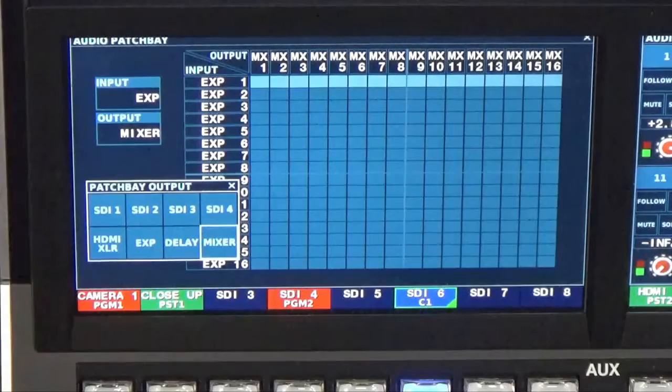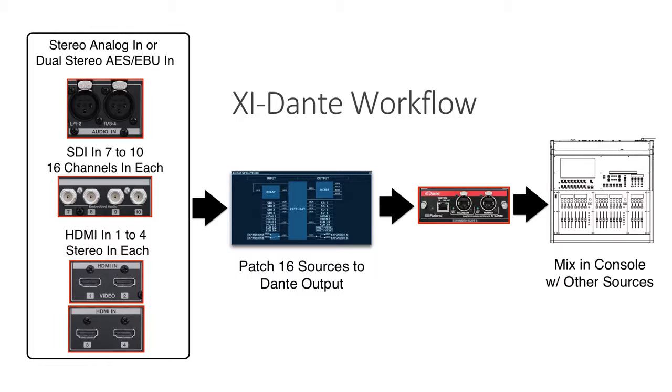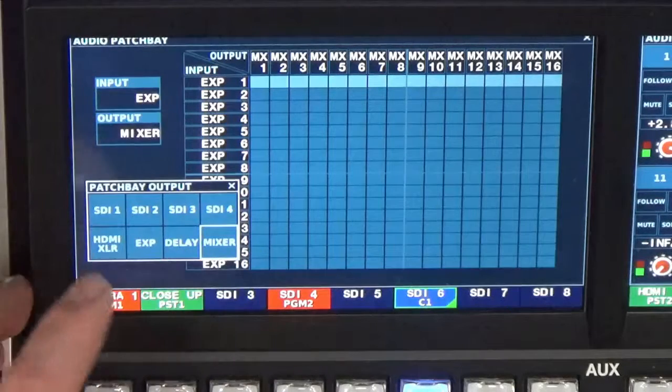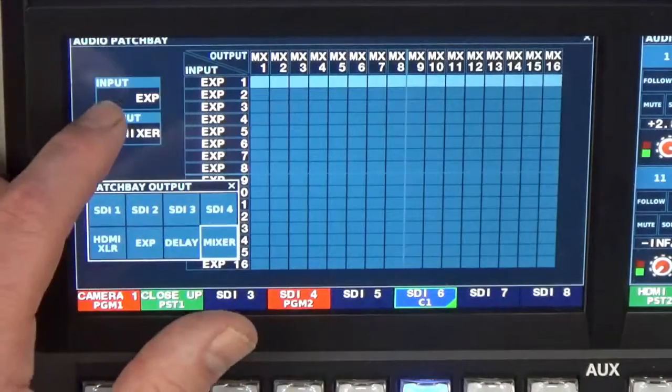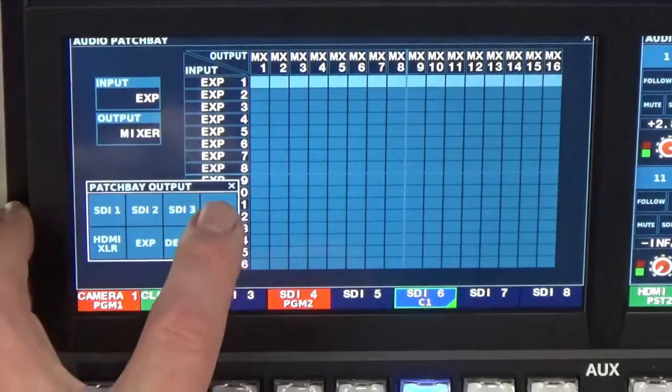Here's a great example of de-embedding audio from the analog inputs in the back, or AES EBU, as well as SDI sources 7 through 10, or HDMI sources 1 through 4, patching those 16 sources to the Dante output, and then sending it to your mixing console, where you can mix with other sources. Let's check to make sure the input and output selections are correct, in through the expansion and out to the mixer.